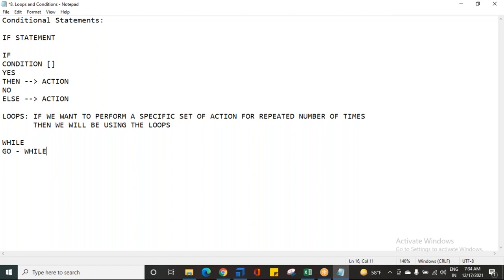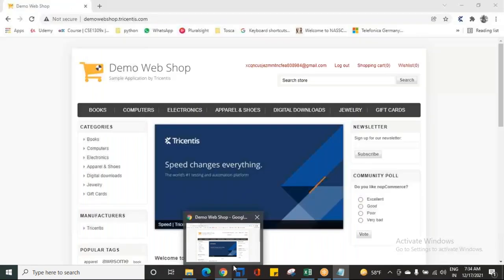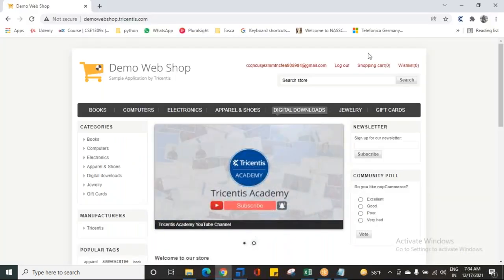One is while and one is do while. So what is this while statement? How do we use this? With a simple example, I will try and show it to you. For example, this is the application which we have.